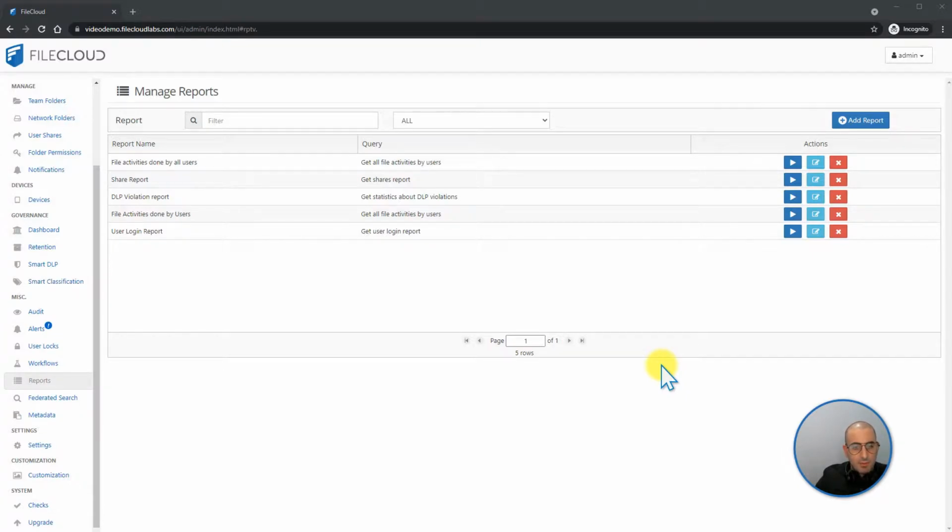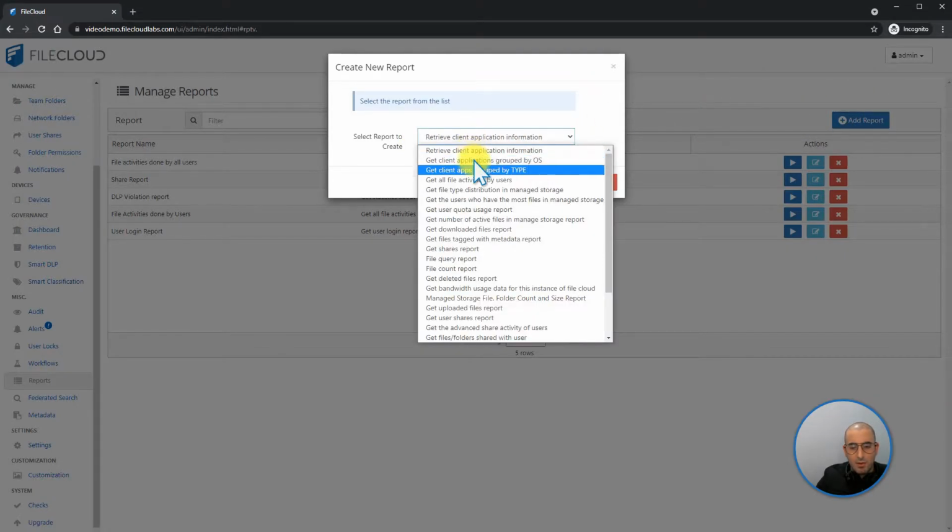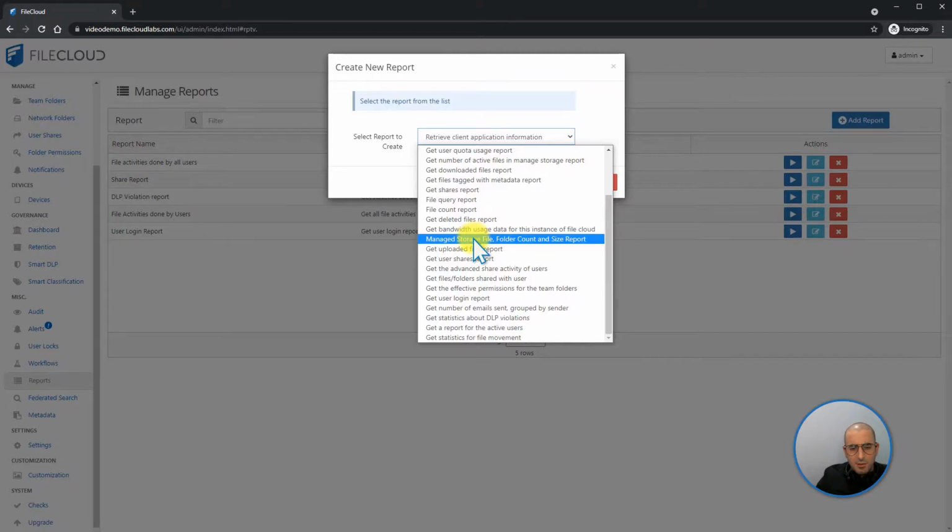The FileCloud admin portal provides you the capability of creating customized reports under miscellaneous reports. The customized reports can give you multiple pieces of information of your system depending on what you're looking for. To create a customized report, simply click on the Add button, then select from the drop-down the type of report you want to create. In this case, we have multiple reports.